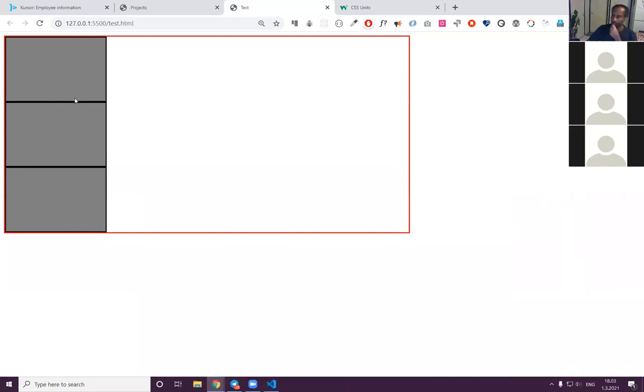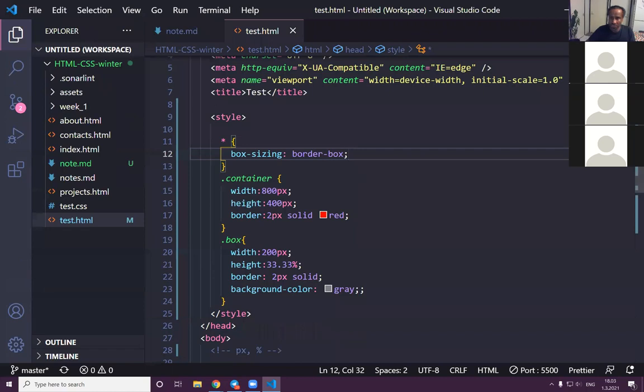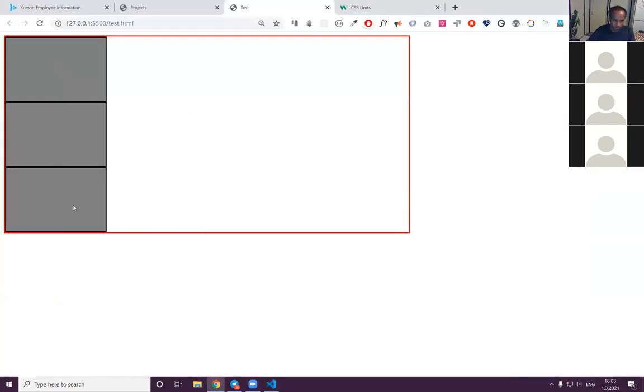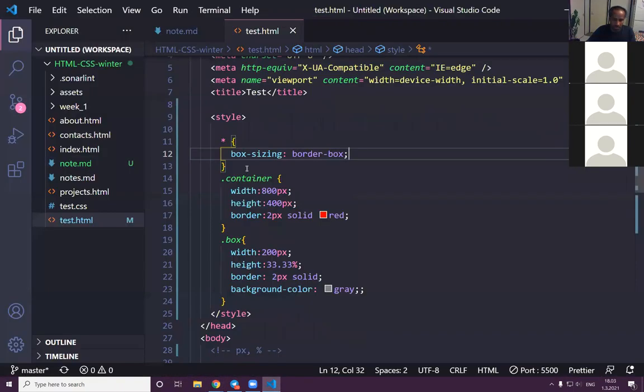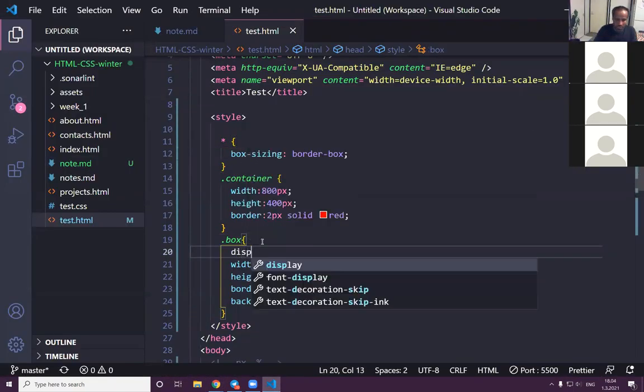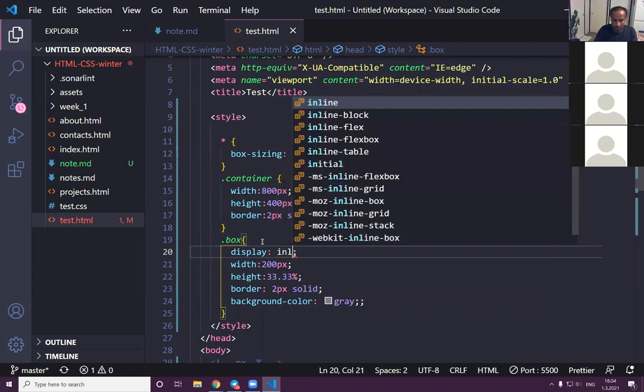Now, have you seen the power of percentage? The power of percentage is that when it's responsive, when this is getting smaller because of a small device, this also proportions itself. Any question before I move on? No. So how about if we change the orientation, because this is display block, since box is a div by nature. So let's change the orientation by display inline-block.